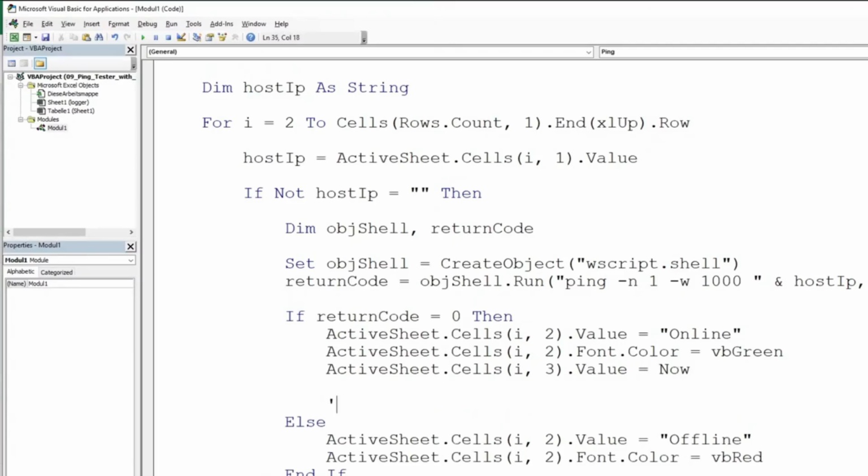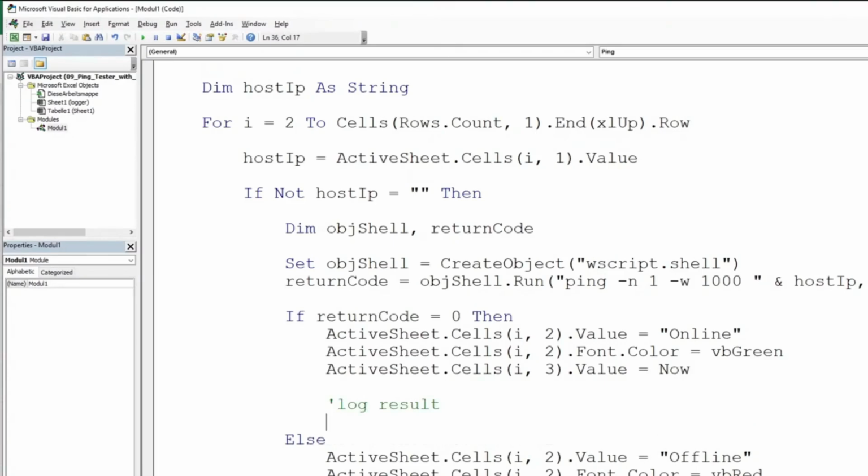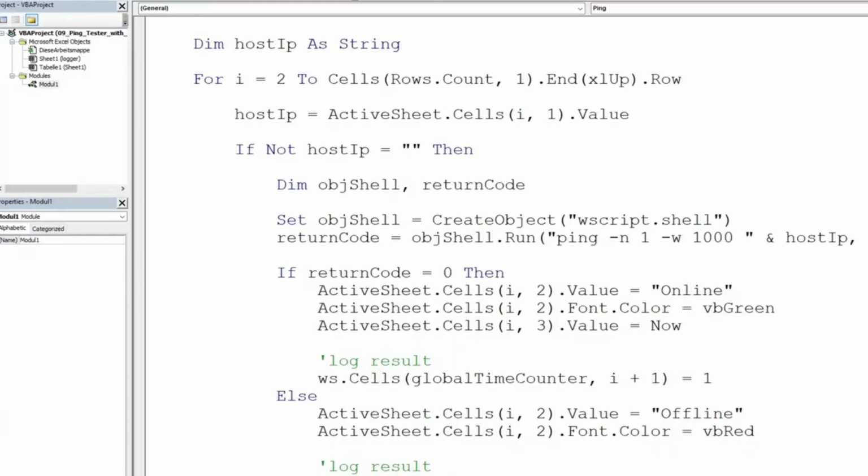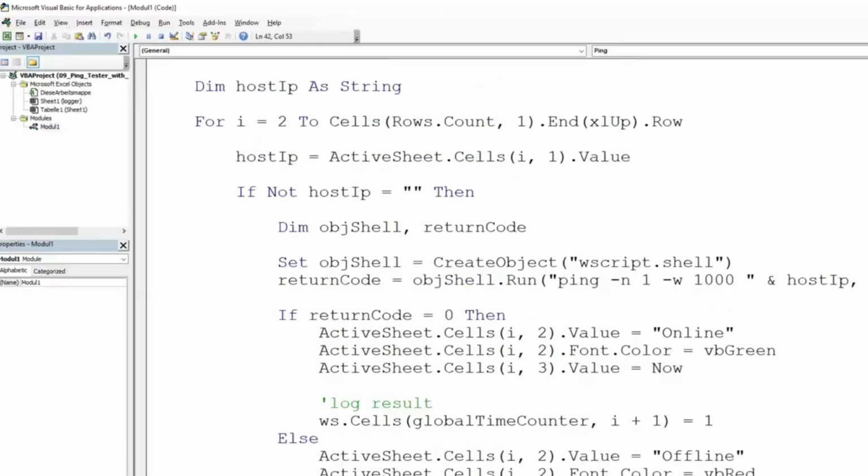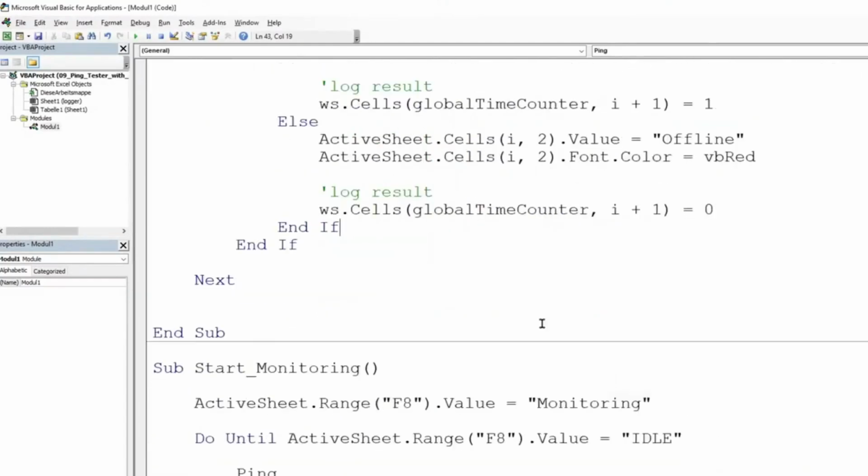the cell to 1. And for an unsuccessful response, we will set the cell's value to 0. With this, we will fill the entire range with either 0 or 1 depending upon if the ping function is successful or not.